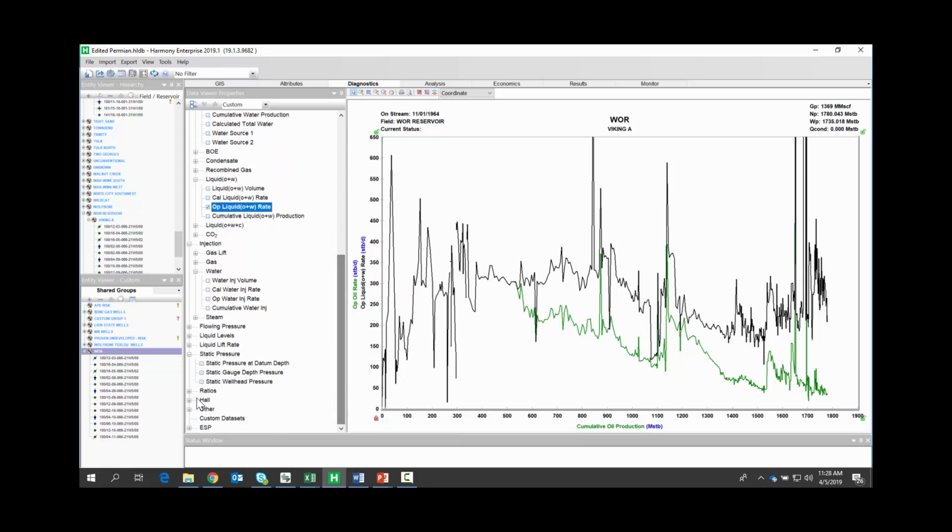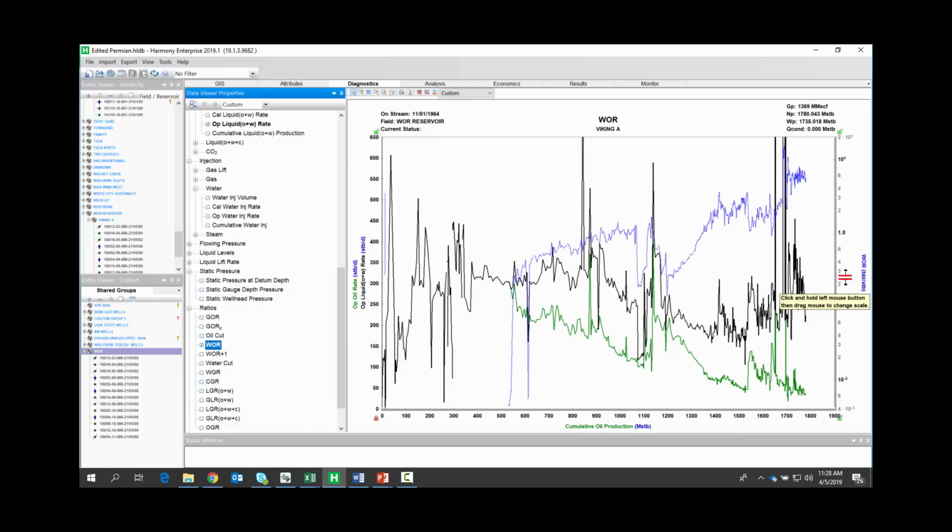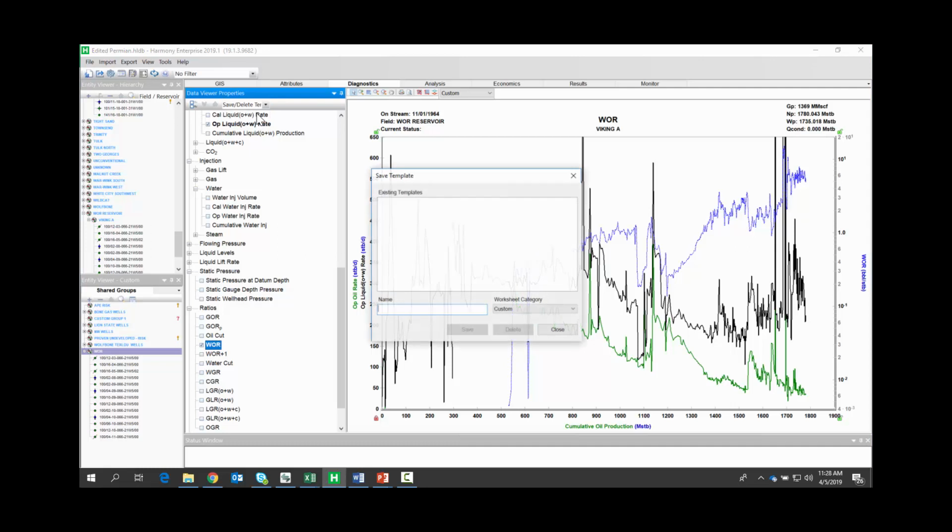Next, I'm going to take my water-oil ratio, drag it and put it over on the right-hand side here. So we see how the water-oil ratio has been increasing through time, and this is the plot I'm going to be using moving forward. So I don't have to manually recreate this every time, I'm going to save this as a template, and I'm going to call it my water-oil ratio analysis.